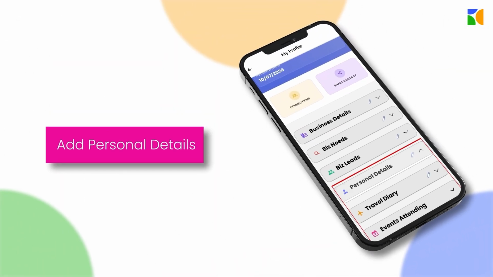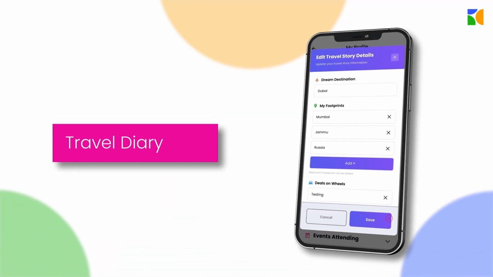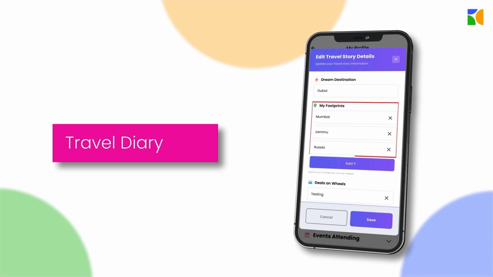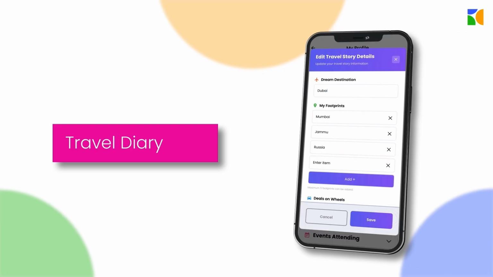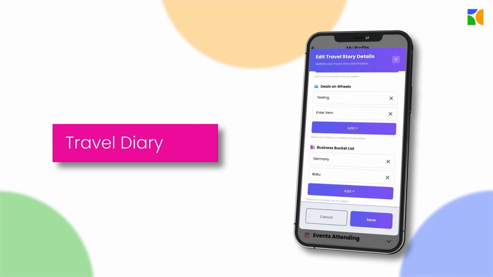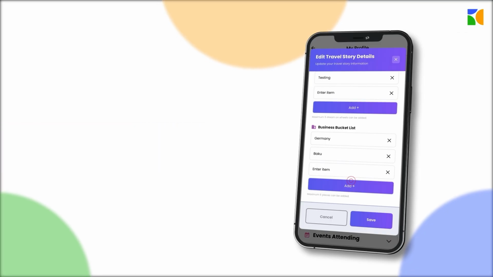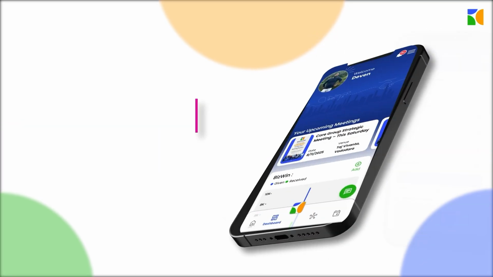Further down, add your personal details: who you are, your achievements, goals, passions, interests, and skills. Finally, complete your travel diary. Here you can share dream destinations, recent trips in My Footprints, business journeys in Deals on Wheels, and future plans in your Business Bucket List. A complete profile helps fellow Civitas members know you better and collaborate more effectively.